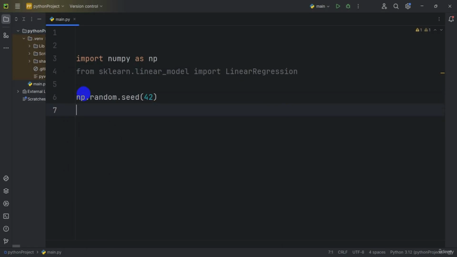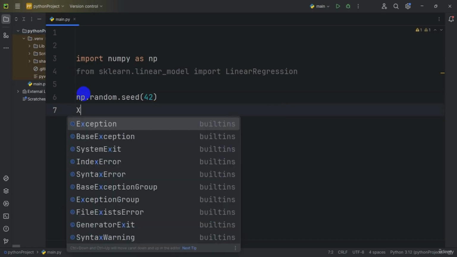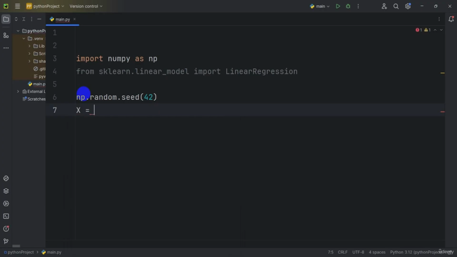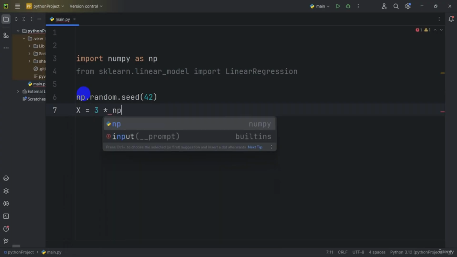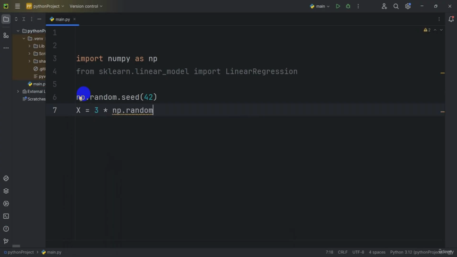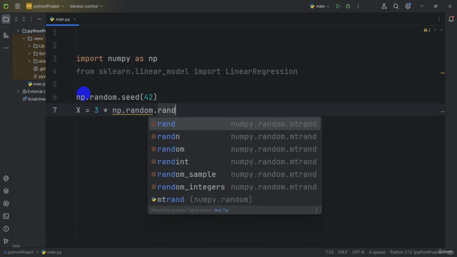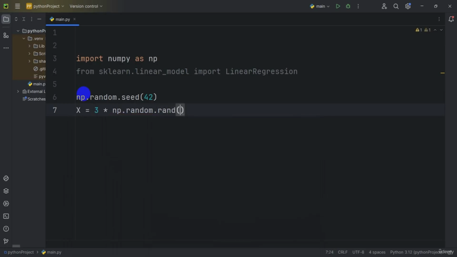Now here also create X equal to np.random.randn. Declare the two variables, 100 and 2. Now create y equal to 4 times X, using the multiplication operator.